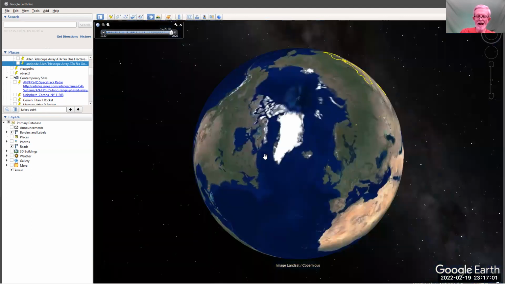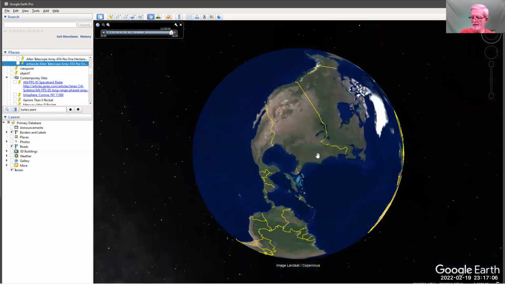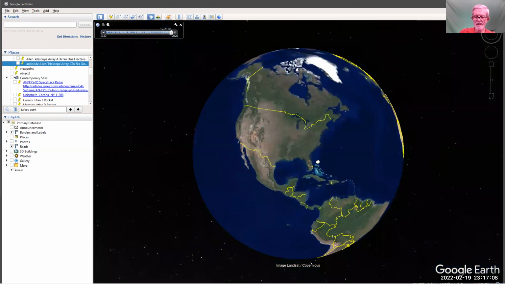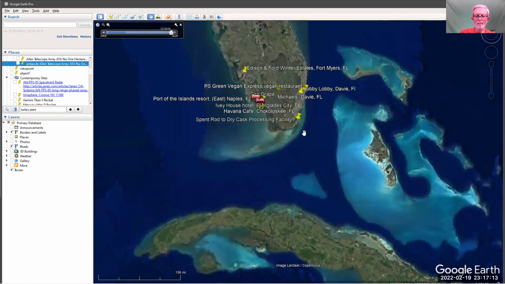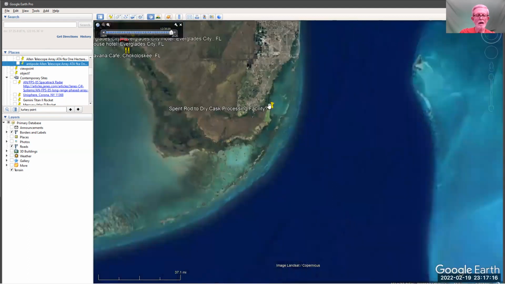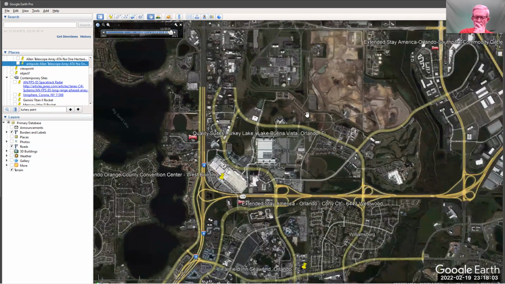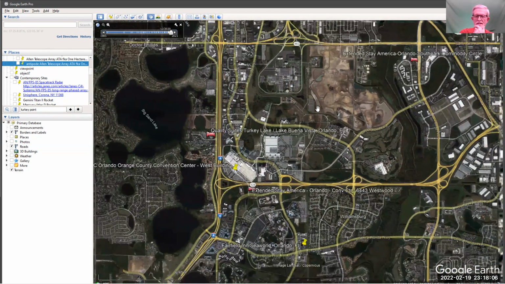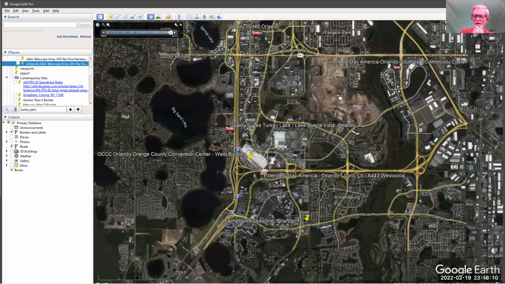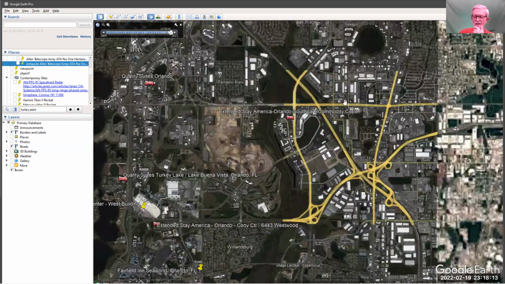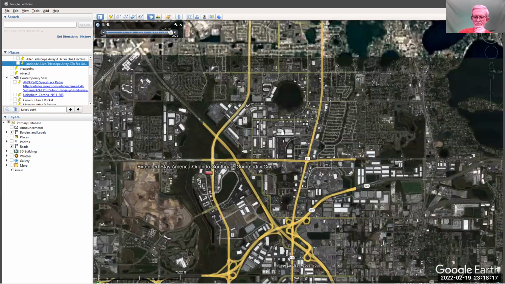So enough of us looking at that sort of thing. What if we wanted to look at some differences? Let's pick something simple here. Oh, interesting. So this is the Orlando area. So what's new and different in the Orlando area that we're going to be interested in?